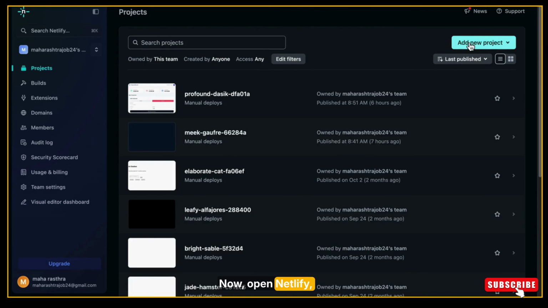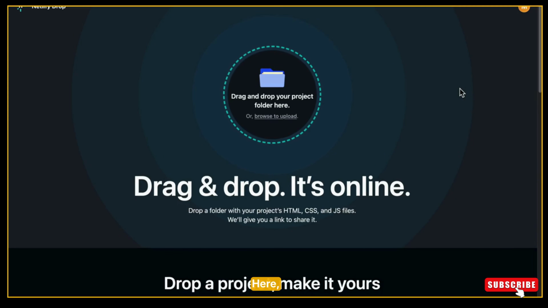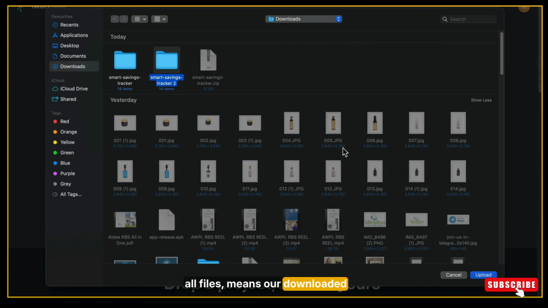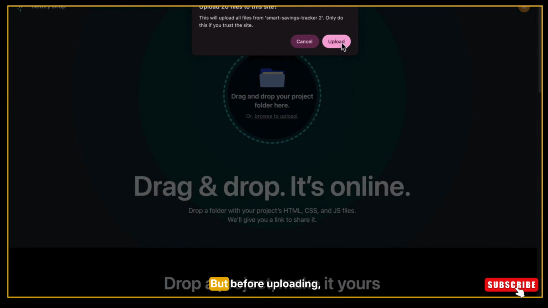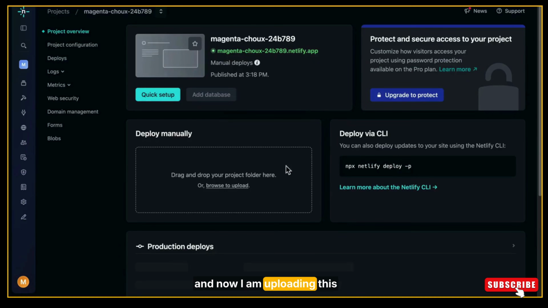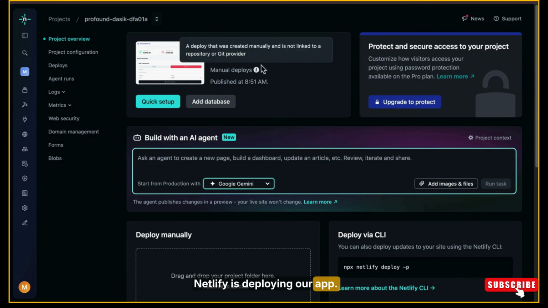Now, open Netlify, sign up and go to the Add New Project section. Then select the Deploy Manually option. Here, drop a folder with your app, HTML, CSS, JavaScript, all files, meaning our downloaded folder from Google AI Studio. But before uploading, please unzip it. You have already done it. And now I'm uploading this whole folder here. Then click Deploy. Wait for just a few seconds while Netlify is deploying our app.